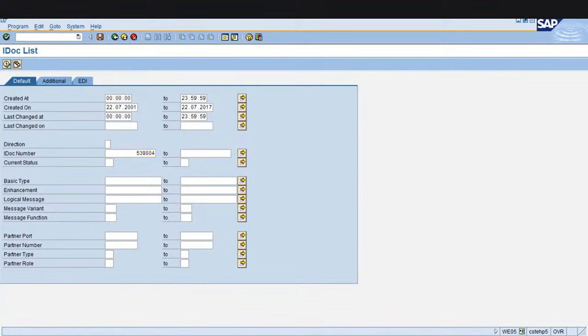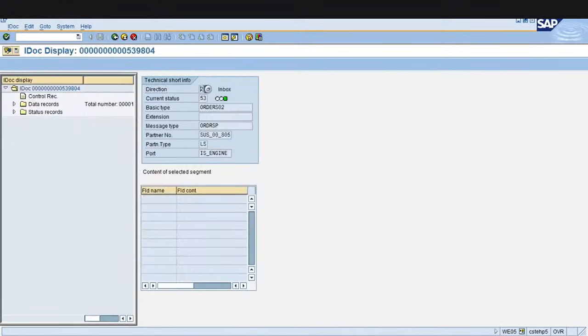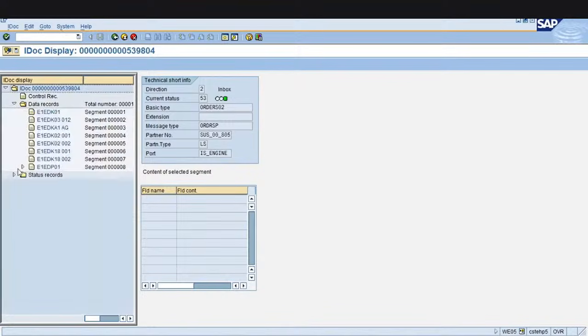Just execute it. Okay, this is the inbound IDOC, and here ORDRSP. Just now I showed you, right? ORDRSP means it's a PO confirmation related thing.